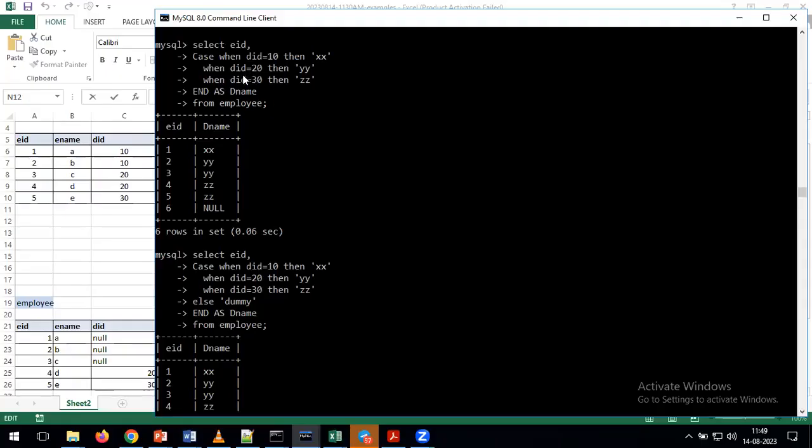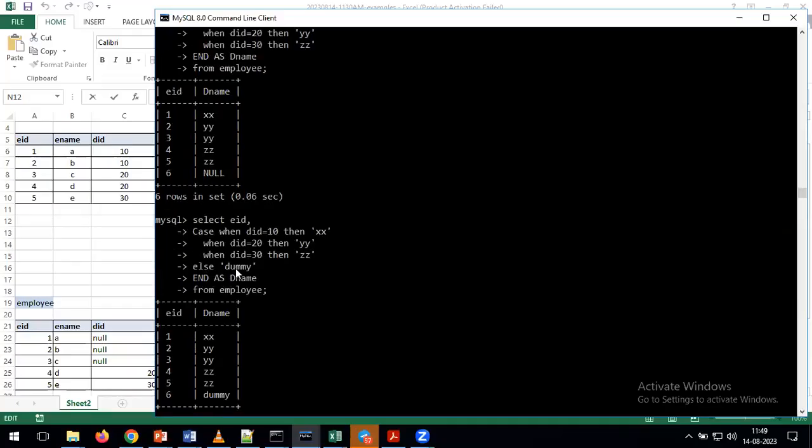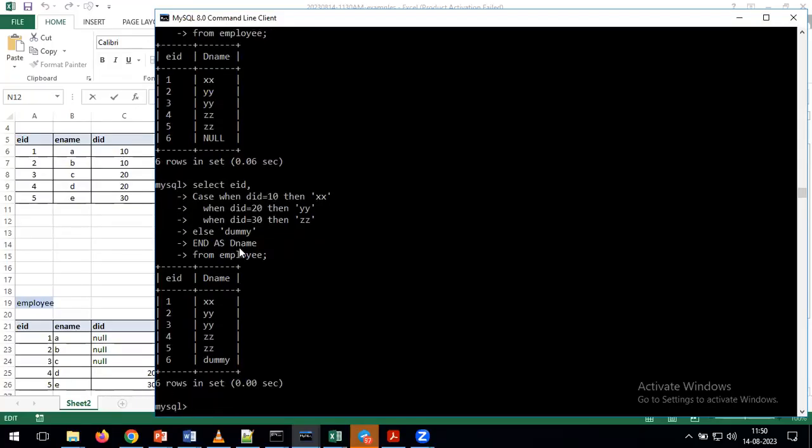Because of skipping the else statement, what's happening? Except 10, 20, and 30, whatever remaining values we have, for all those values we get output as null. But in this query, we are applying the else statement. What is the meaning of else? Except 10, 20, 30, we have the 40 value. Wherever we have 40, we get the respective value as dummy.